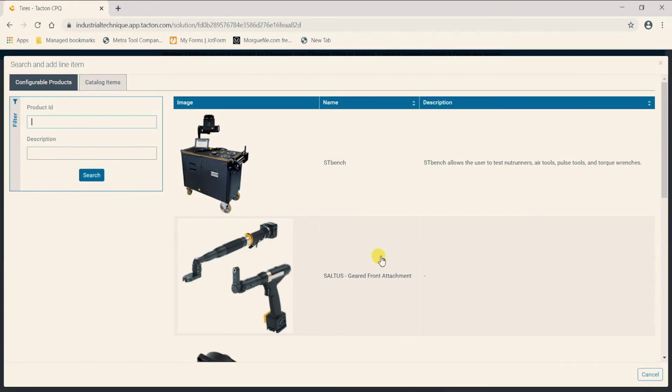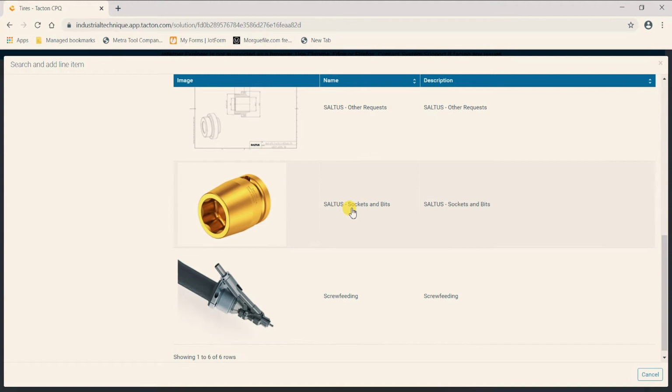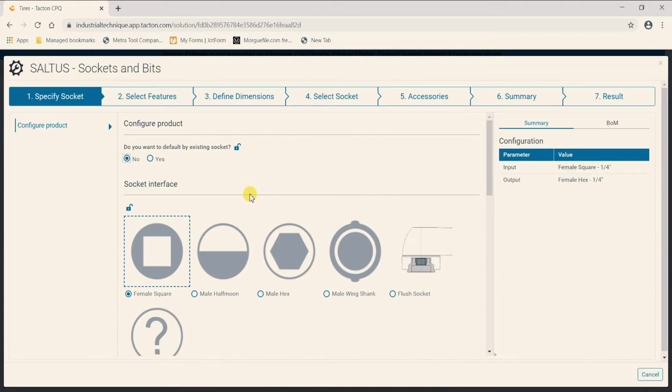But now we want to actually configure a socket, so we're going to come back in and click Soltis Sockets and Bits. Once you're here, we can see we have multiple different sections that it's going to walk us through from left to right, from sections 1 to 7.